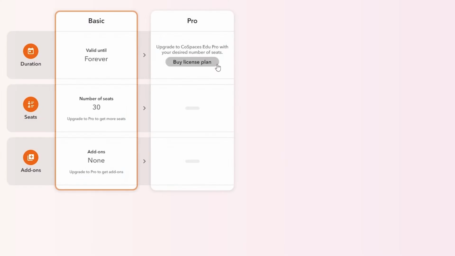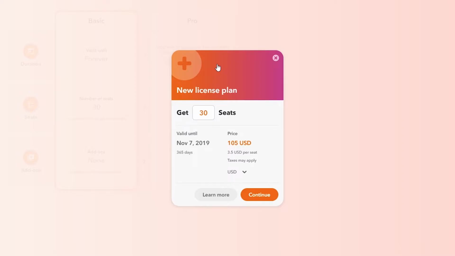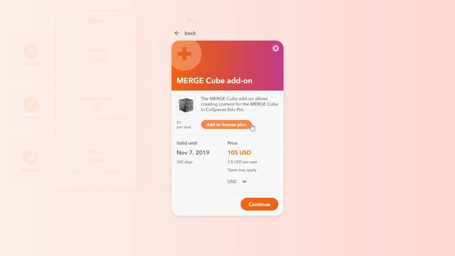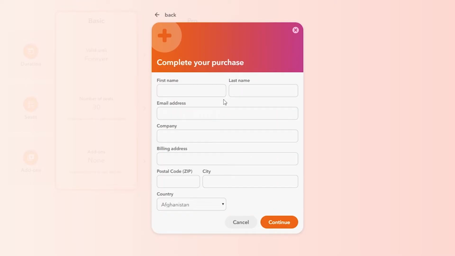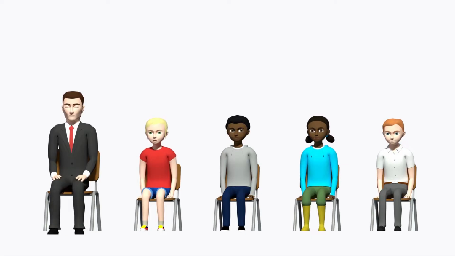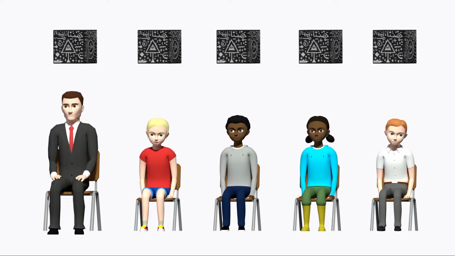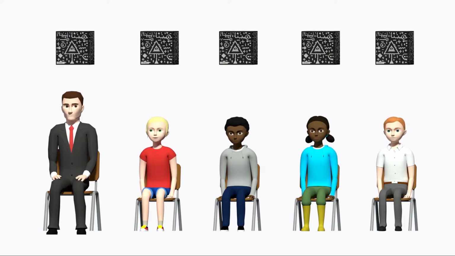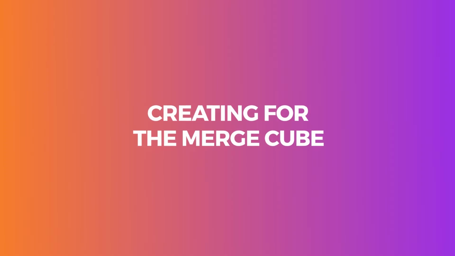If you're in the process of buying a new CoSpaces Edu Pro license plan, simply select Add to License Plan under the Merge Cube add-on. Click Continue and enter your billing details. When you're ready, click Pay to complete your purchase. The Merge Cube add-on will automatically be added to all the seats in your CoSpaces Edu Pro license plan.